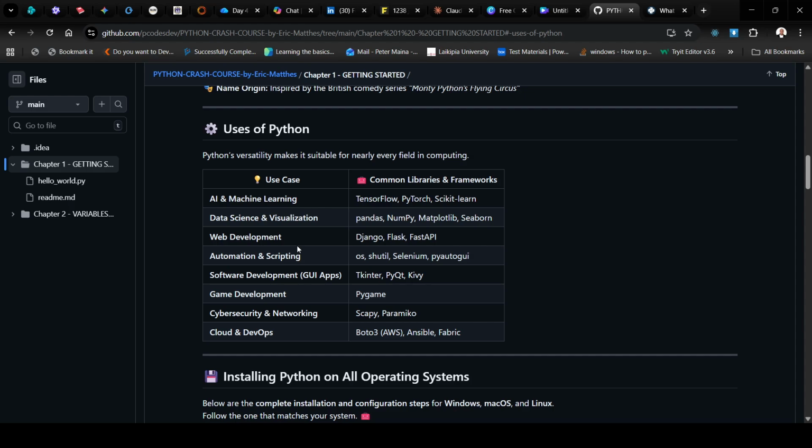Python has quite a wide range of uses. Actually, if you're looking for a language where you can wear many hats, this is the language. Python's versatility makes it suitable for nearly every field in computing. AI and machine learning, this one I can't emphasize enough: TensorFlow, PyTorch, Scikit-learn. These are some libraries and frameworks for AI and machine learning. Data visualization and data science: we have Pandas, NumPy, Matplotlib, and Seaborn.